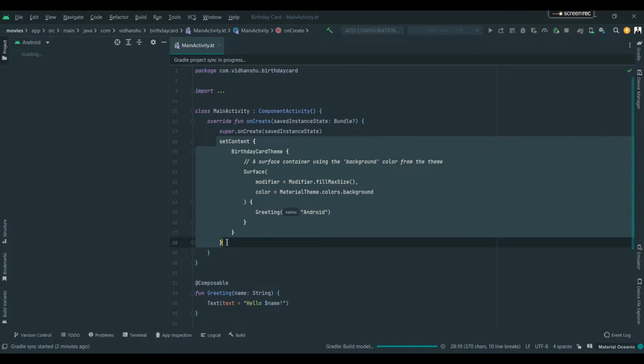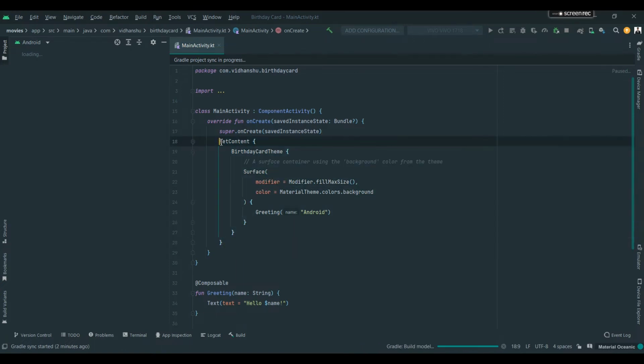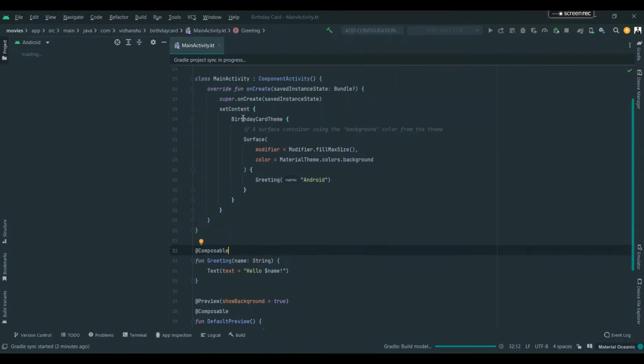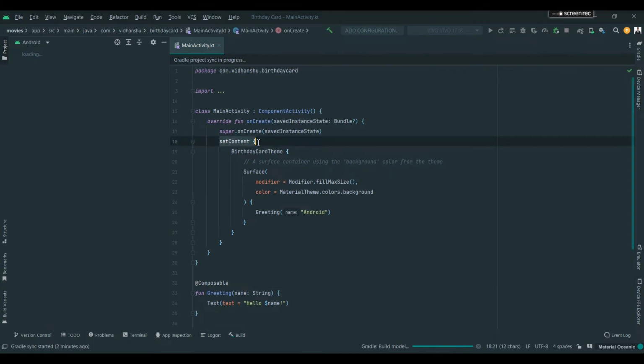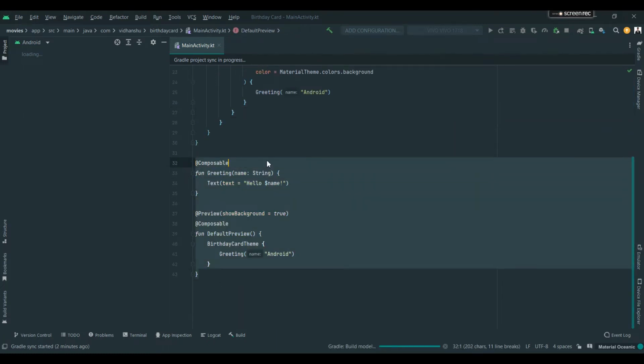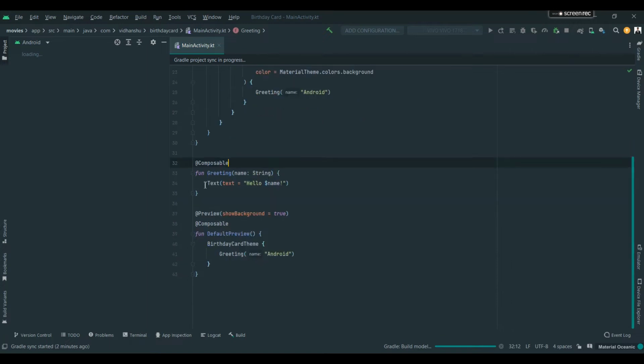Now there is a setContent method. This setContent method combines all the UI, meaning the composables, and will render the complete application. So onCreate is the entry point and setContent is a function which will combine all the composables together. Then there is a standard, built-in composable, the Text composable. Its first parameter is a text. You can pass any string here and it will render on the application.